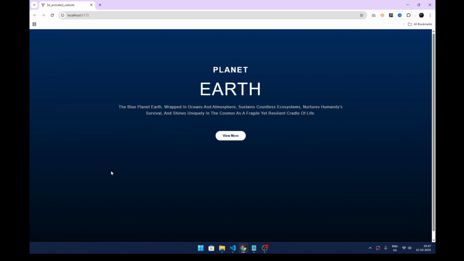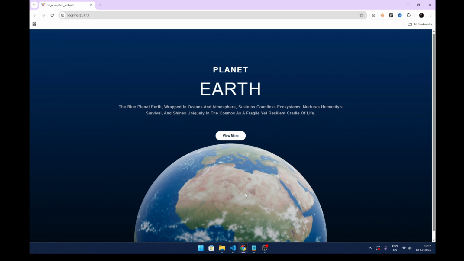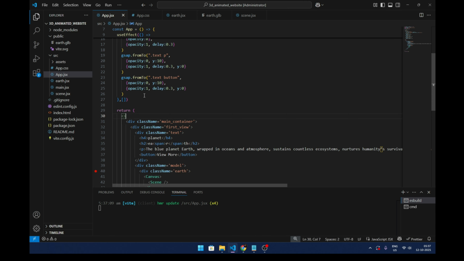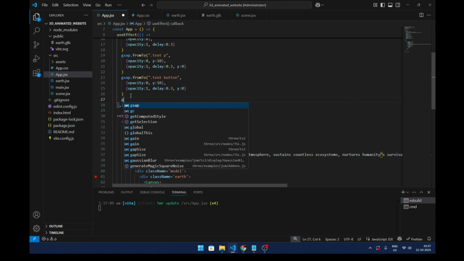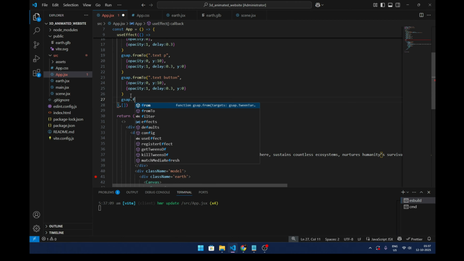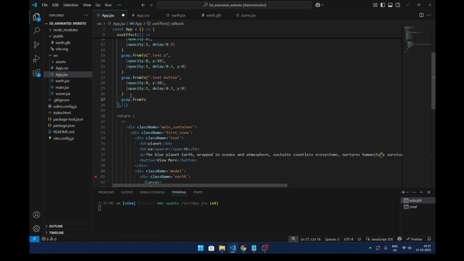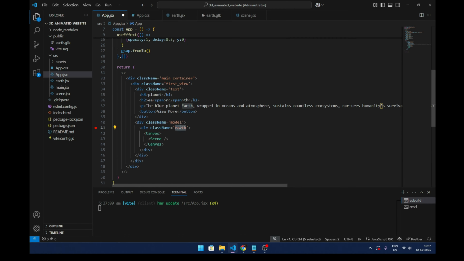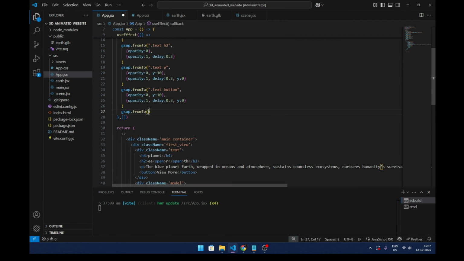It looks good. Now let's animate our 3D model. Once more, write GSAP dot from to. Now let's select the earth class name from here because we are going to animate this class.